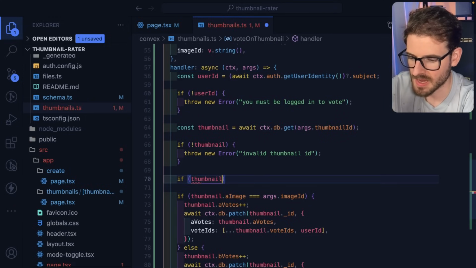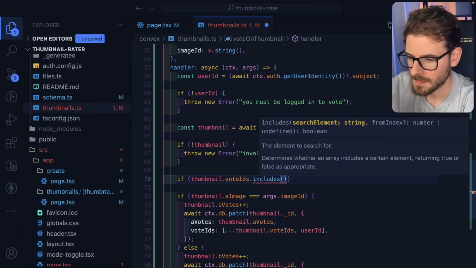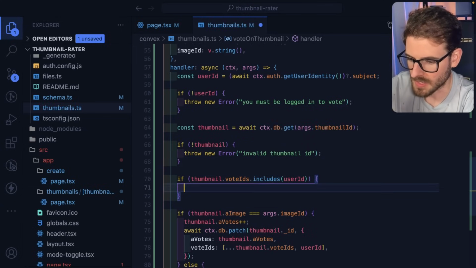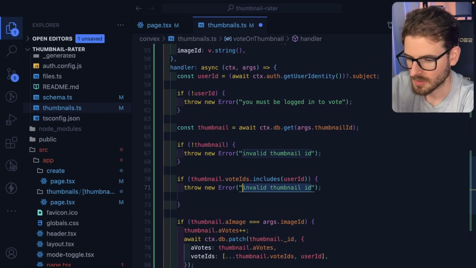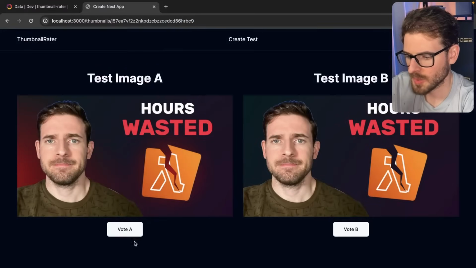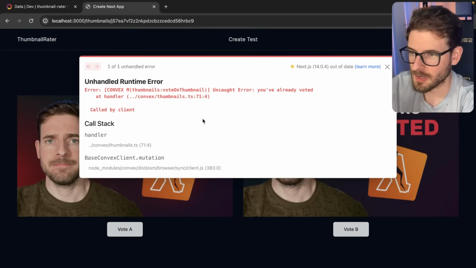Well, you just check, hey, if the thumbnail vote IDs already includes that user ID, then just throw an error. You should not be able to vote again. I'm going to say you've already voted. Okay, so let's make sure this works. First of all, I'm going to go ahead and click on A, and it did throw an error. The backend said you've already voted.